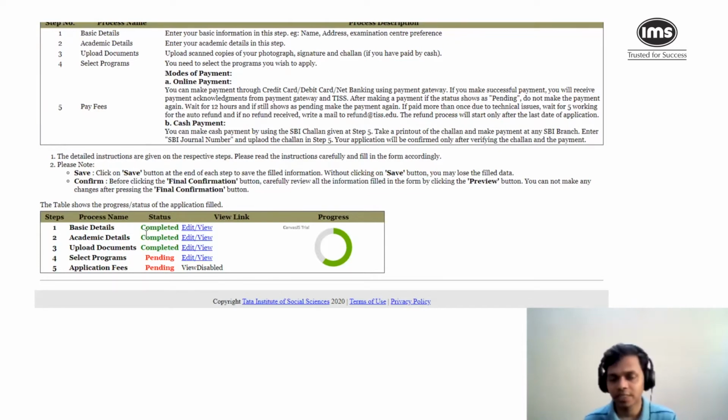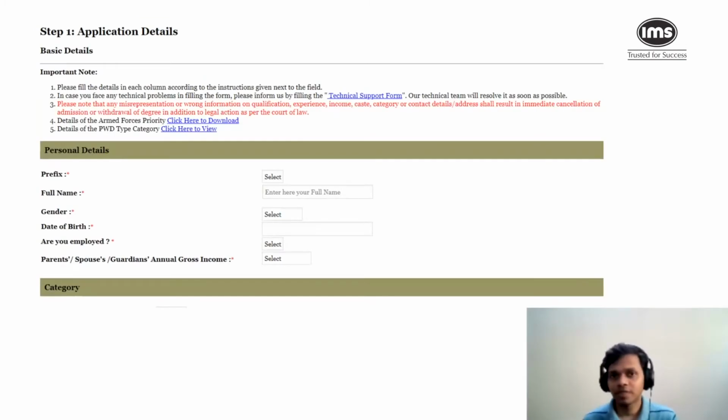So we'll start with the first step, which is the basic details. I'll click on this and then I'll show you what all fields are there. Let's start with the application details, and the first step is basic details. In basic information, we'll start with personal details. Here for all the questions, you also have help text. You just have to hover over this option where you will be able to see the help text for that particular question.